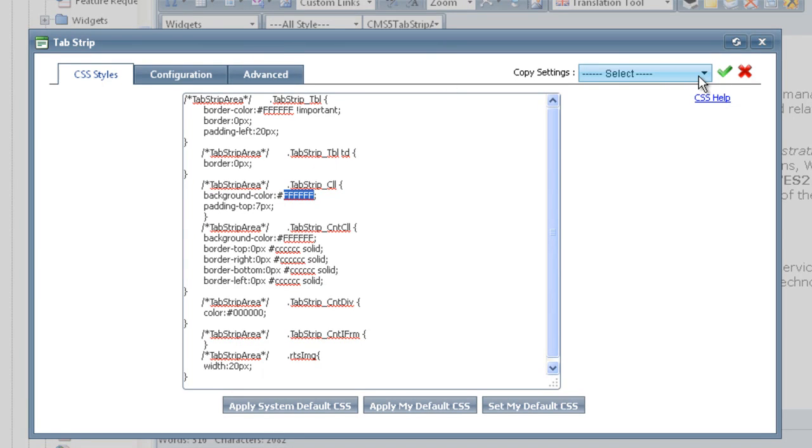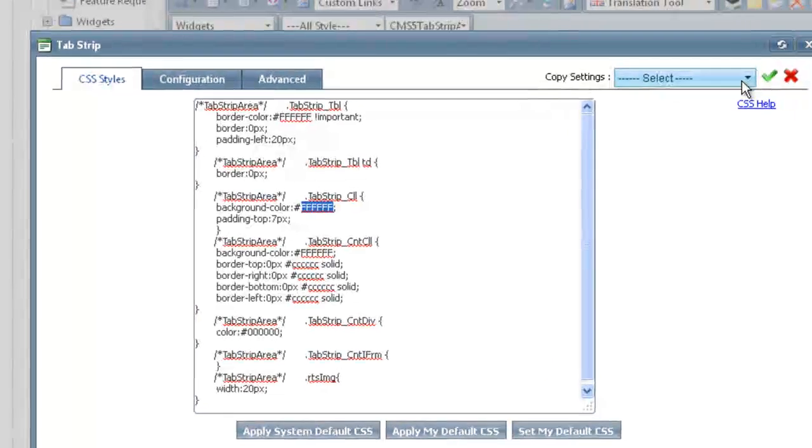Also, all widgets, you can copy the settings. So if I have a tab strip elsewhere on my site and I've already set it up, I just need to change the content, I would copy the settings so that everything comes over, and then I just modify the selections that I need to. So I'm not starting from scratch. But let's assume I'm starting from scratch. I'm not going to copy any other settings and modify them.